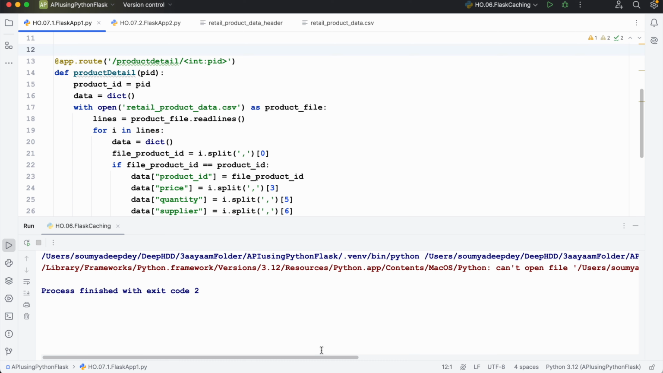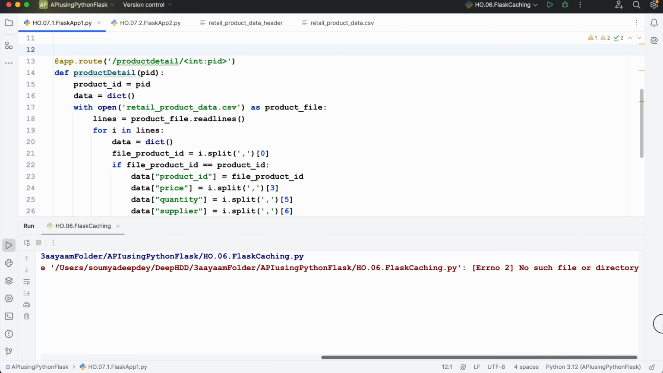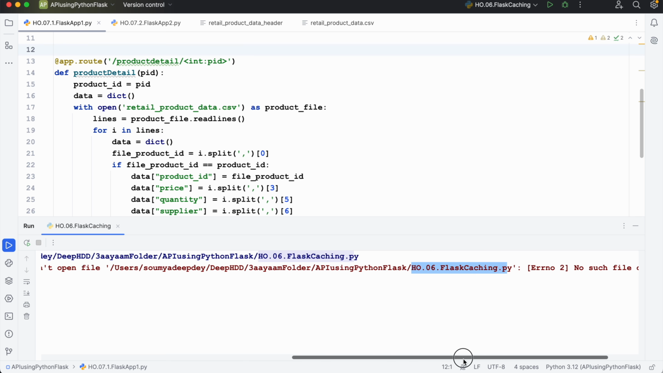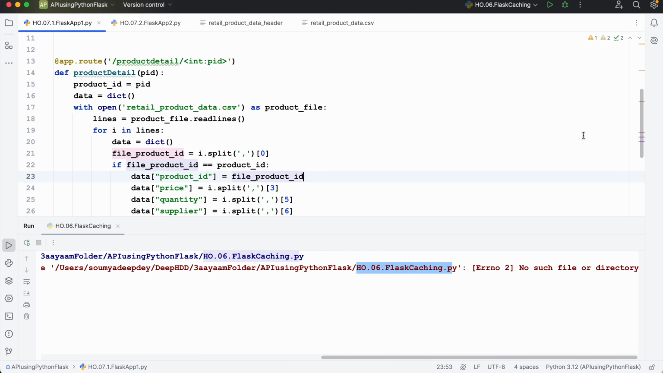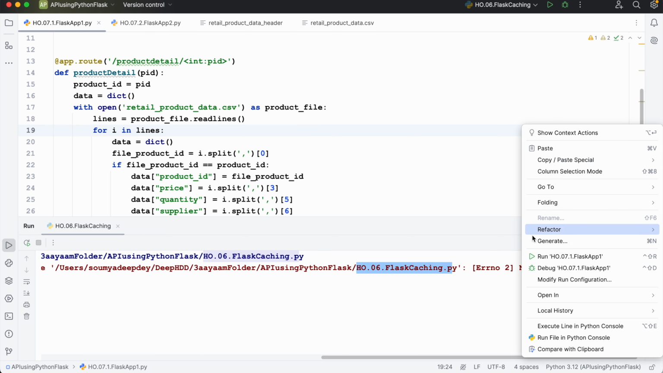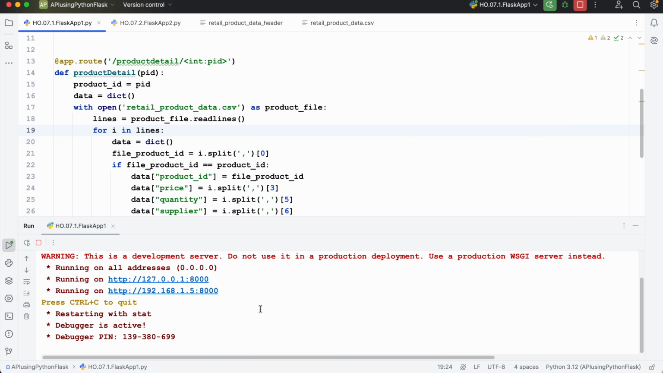So it is giving some error saying that the file is not available, which is ho06 flask caching.py, and my intention is not to run this program. If it is a new program, I'll have to right click and then click on run, and this is how we have been running all the programs.